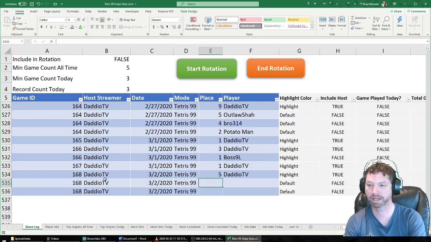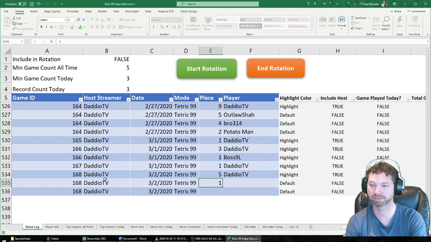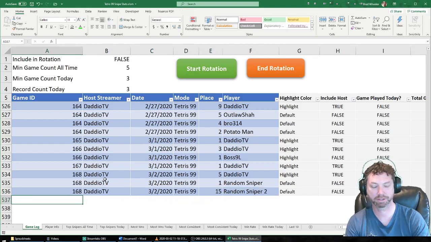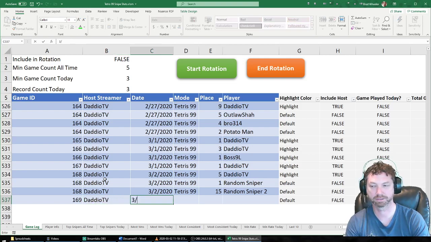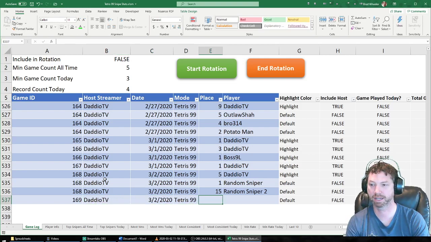So let's just go ahead and enter some fake players. So we'll say that someone else got 1st place and they were random sniper. And then someone else maybe got 15th place and they were random sniper 2. And then let's just say we go ahead and play another game. And maybe on this one, it's also today and it's Tetris 99. And let's say I got 1st.